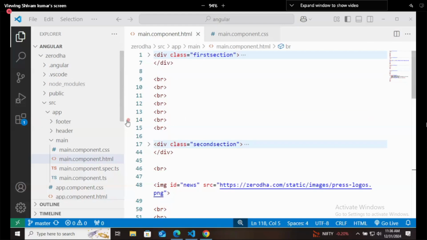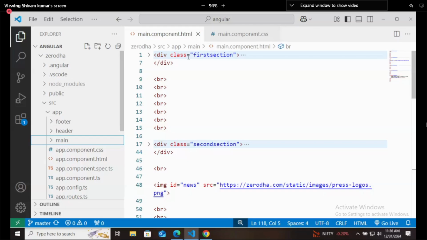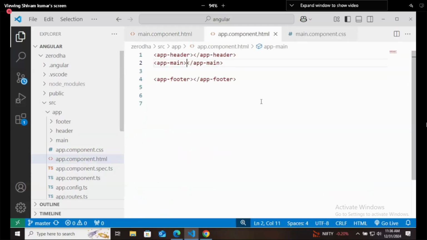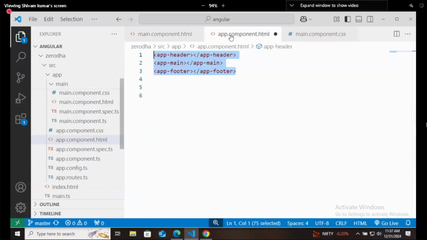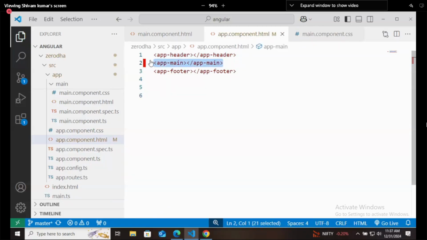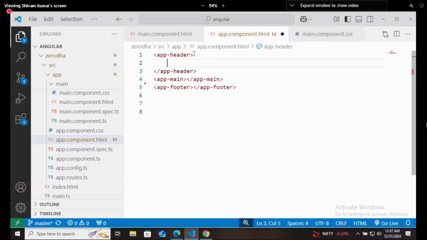So the question is how these footer, header and main are coming into this app.component.html, because this is the file which is rendering on the web browser, right? Only these three tags. How are we creating these three tags? It doesn't matter what you are writing in the main component. Whatever you write there, if you remove the tag of main, it will remove that part. It comes here when you write the app header tag, then the main tag or the component tag.